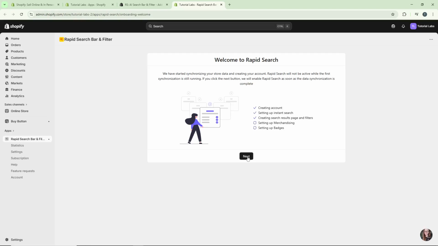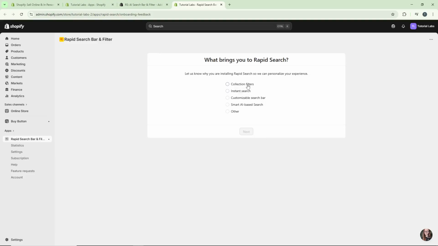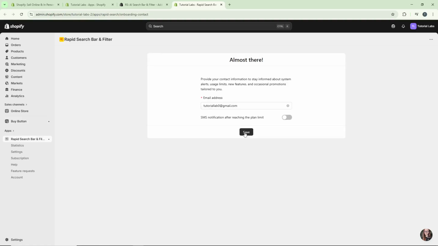Then you'll see an option labeled Customizable Search Bar. Click on that to move forward with configuring your new search feature. This is where you'll begin tailoring the search bar to match your store's design and functionality needs. After clicking Next again, you'll be prompted to input your email address. Type it in and click Save.